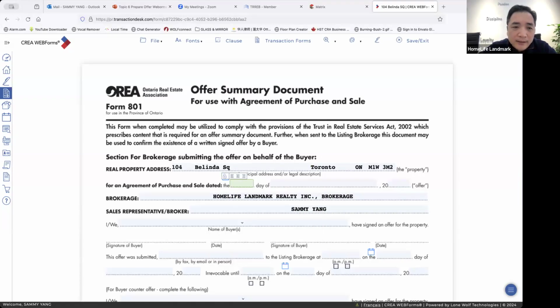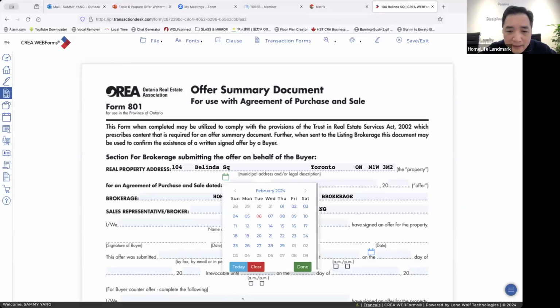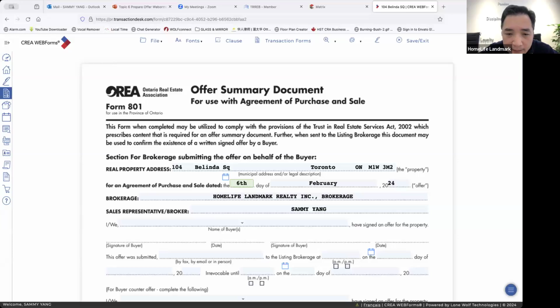First one, this is the A01 offer summary. Offer summary, they need a date. So we click the calendar, we check today's date. And here, that means the buyer name.